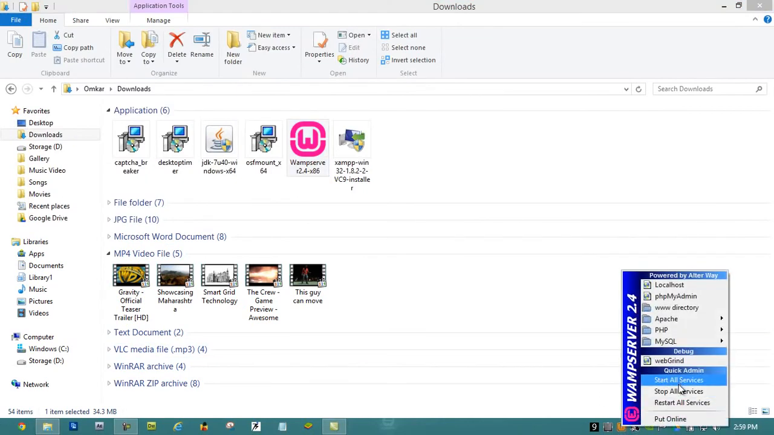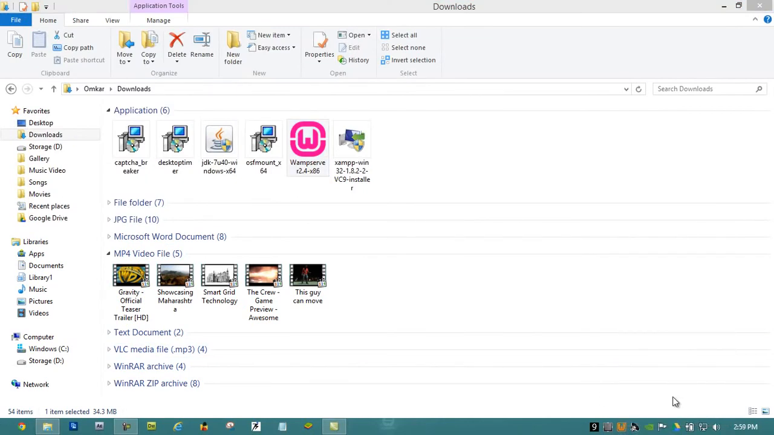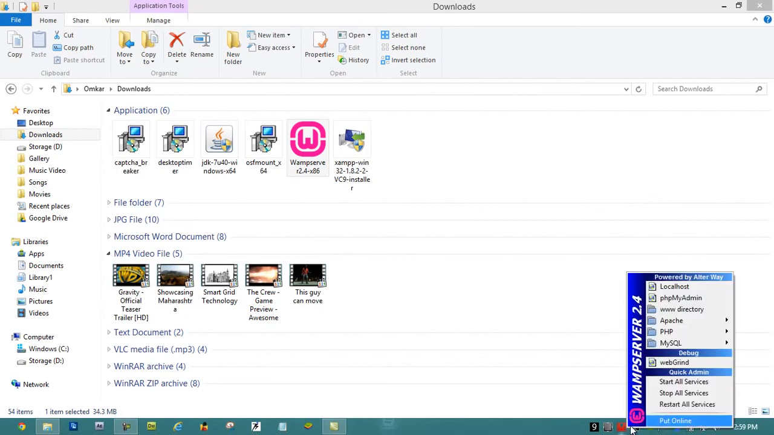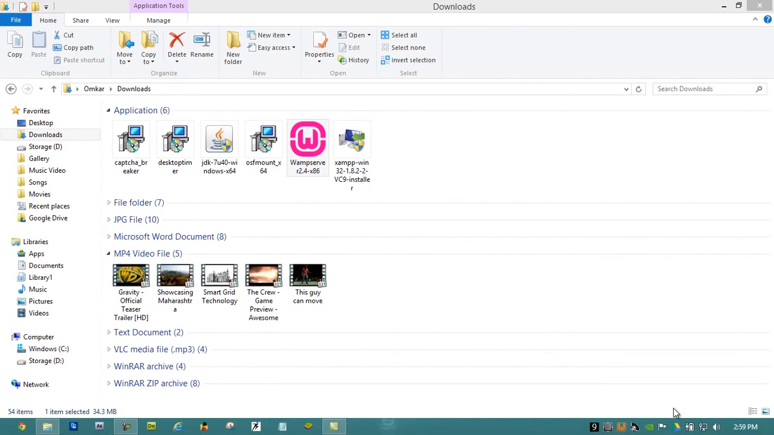Now click on stop all services. The wamp icon changes to red. Now click on restart all services, and there you go. You can see the wamp icon has turned into green icon. So now we can proceed to create a PHP script which we will run on the WAMP server.